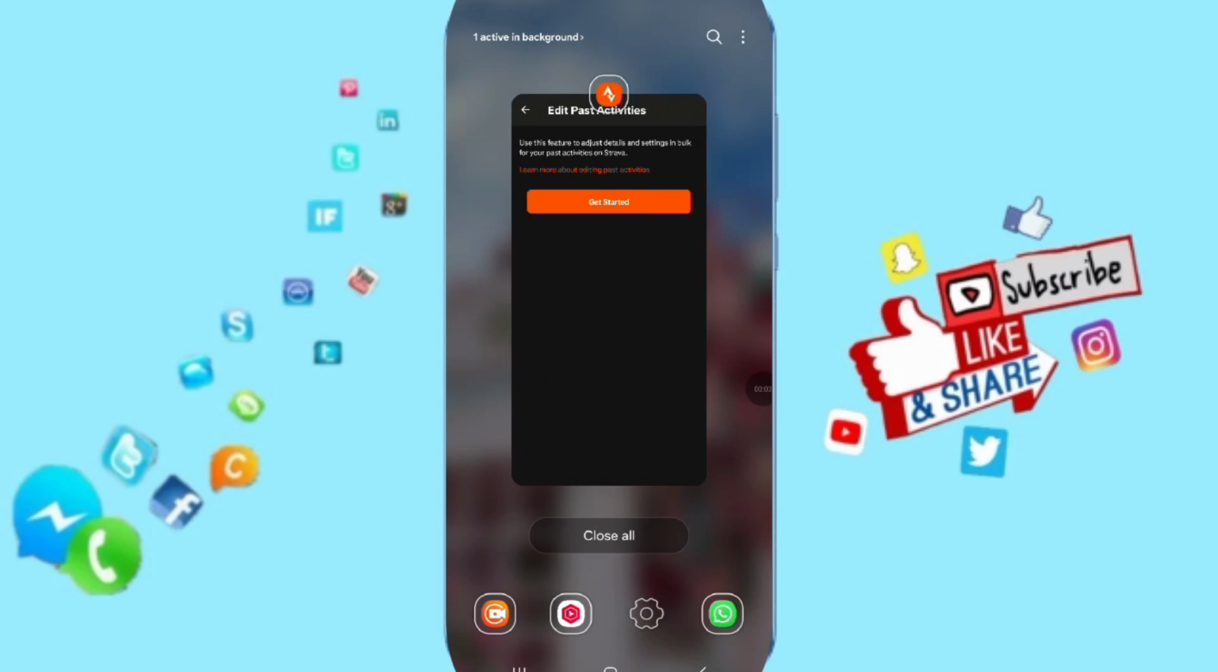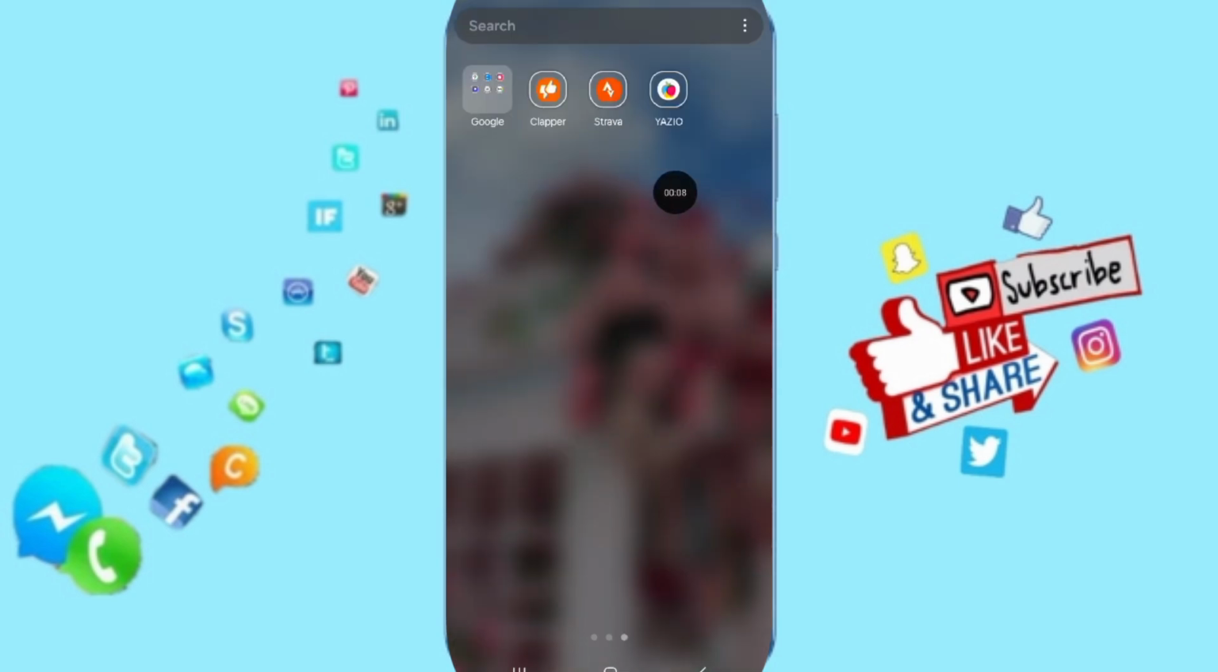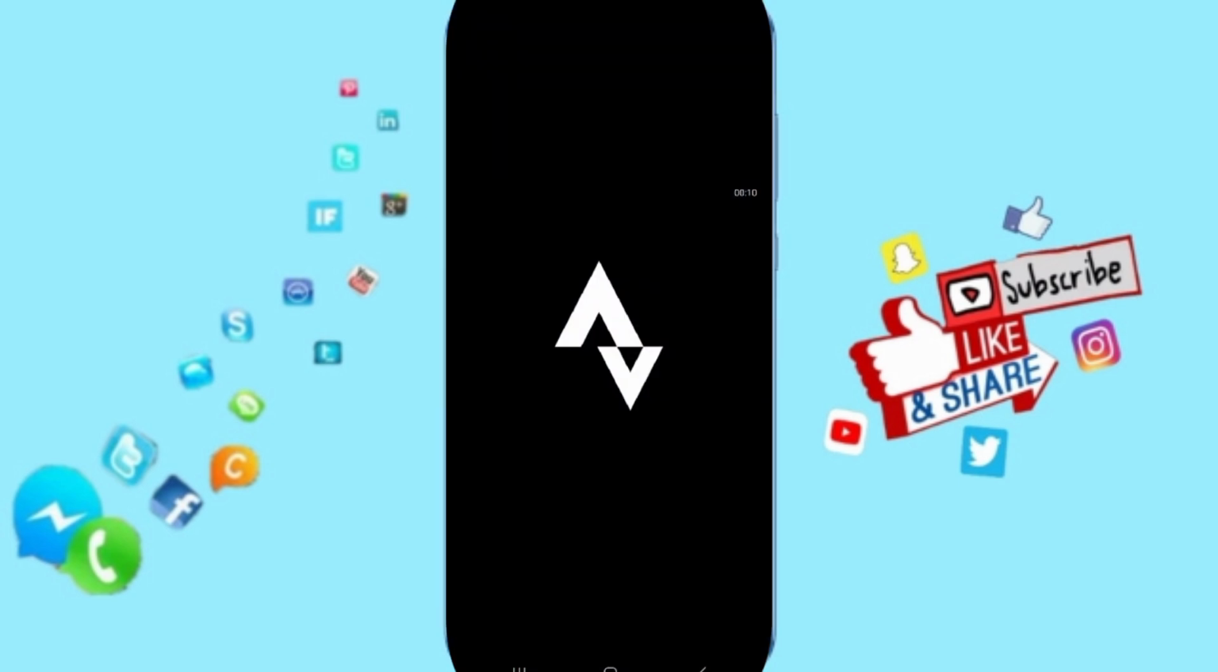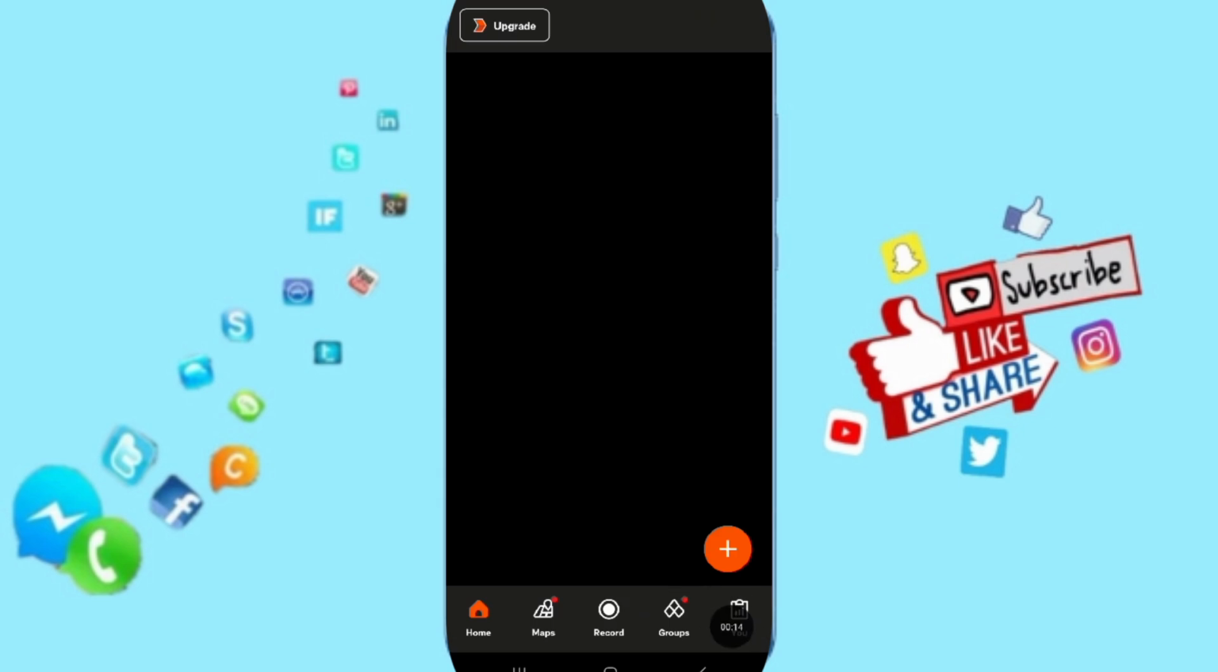Today we'll talk about how to edit past activities in the Strava application. You will go to the Strava app as you see, you will click on this page, you will click on this sign and you will enter.